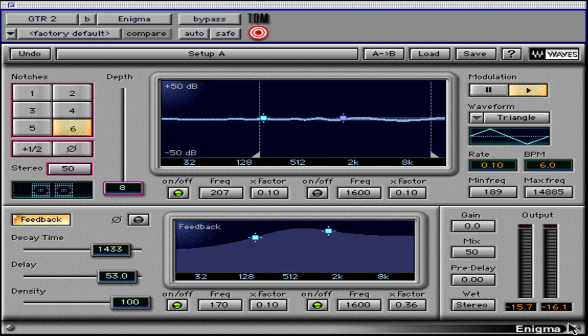There are 4 major processing and control blocks to Enigma, and they are separated into the upper and lower window partitions. Let's play a track for demonstration. The top section is called the Knotch section, where you will see the moving notch line, which is modulated by the little control section in the top right corner of the window.